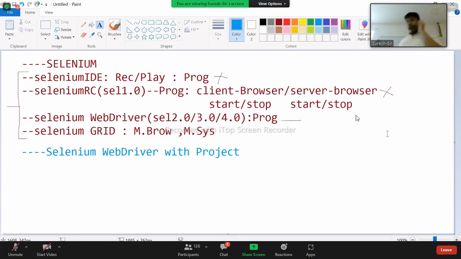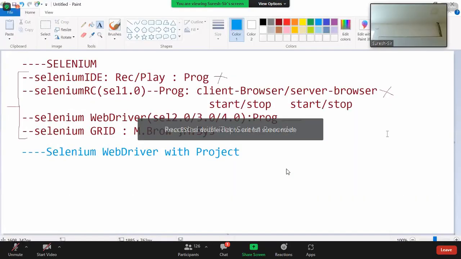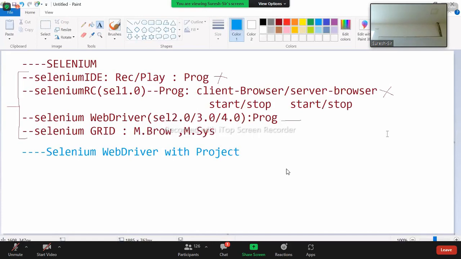Now we need to work with the WebDriver. We are learning Selenium WebDriver with the help of a project, like how we did manual testing. In manual testing, what project did we do? Adapting. For automation, we are not using the same project. Why are we not using the same project for automation? Why do we have to take a new project?